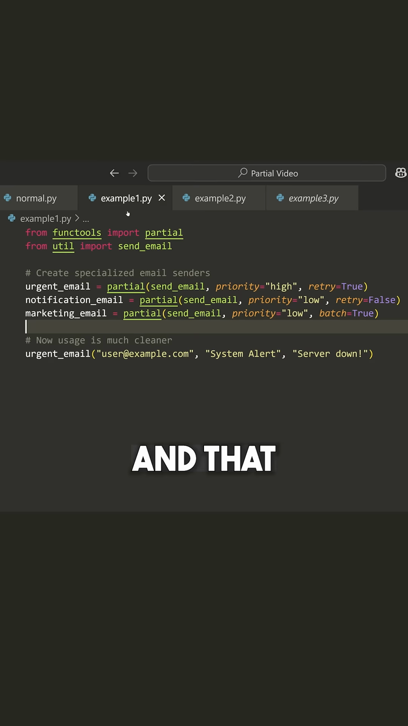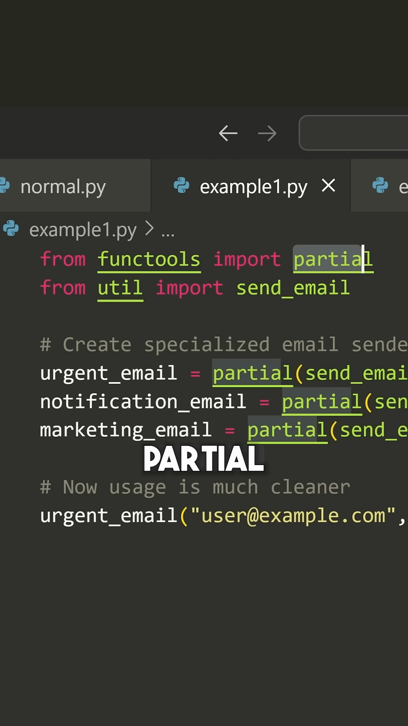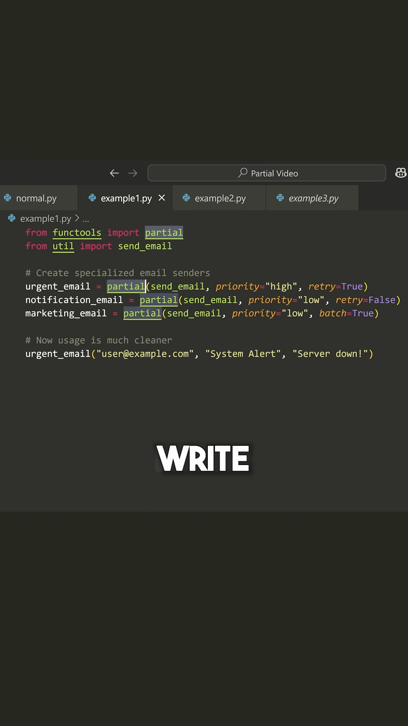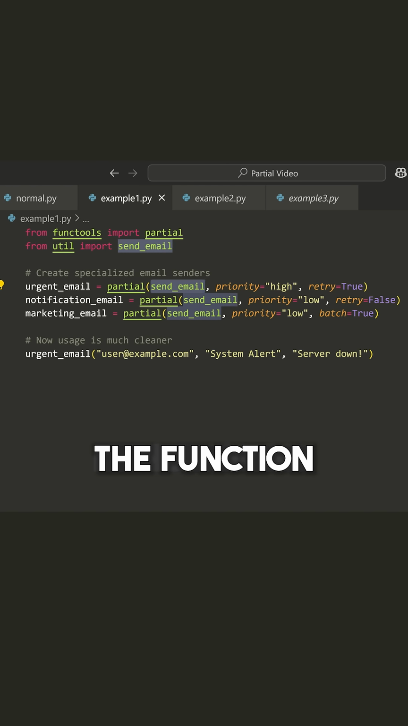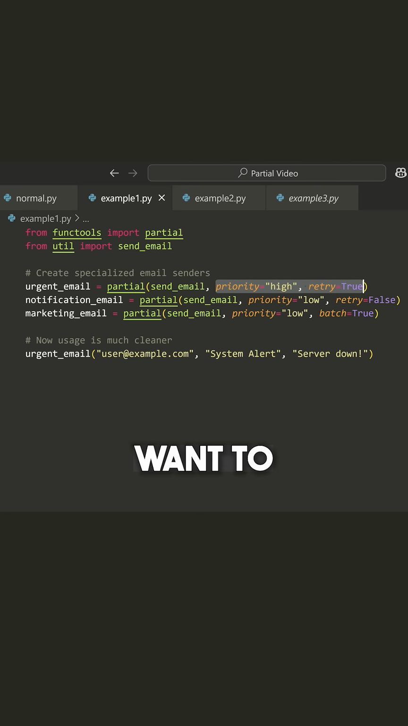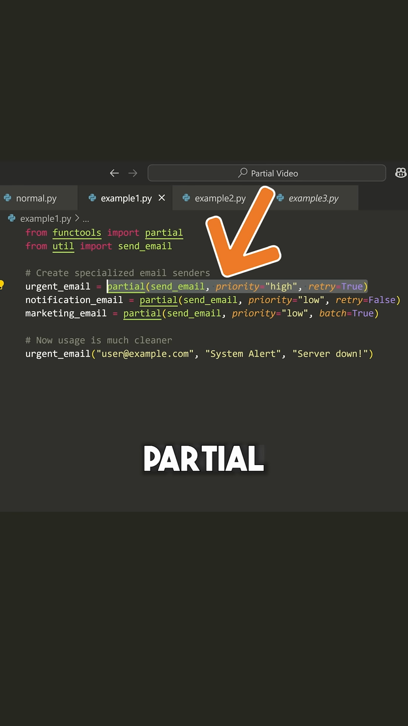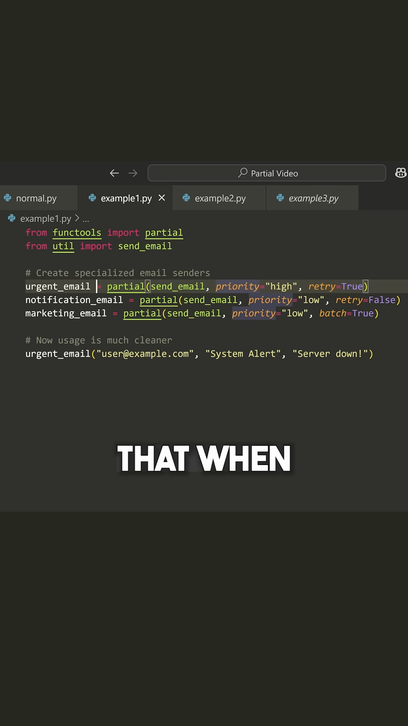Well, there is, and that is by using functools partial. What I can do is write partial, pass the name of the function that I want to wrap, and then pass any of the parameters that I want to always pass when I use this partial function call. This means that when I use urgent email, which is really a function, it will always pass priority equal to high and retry equal to true.